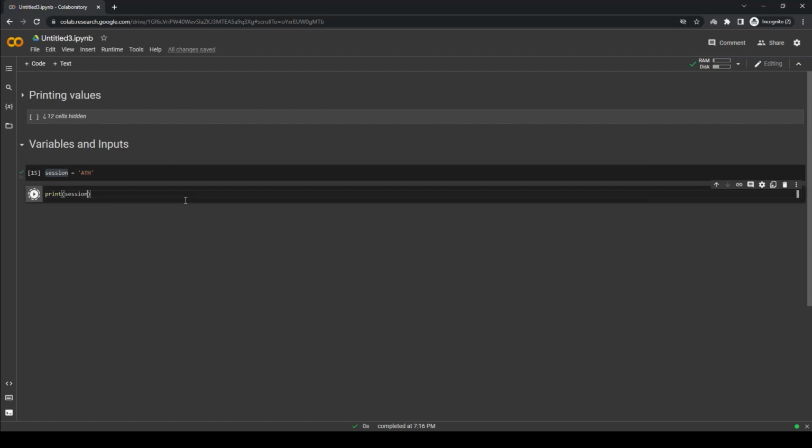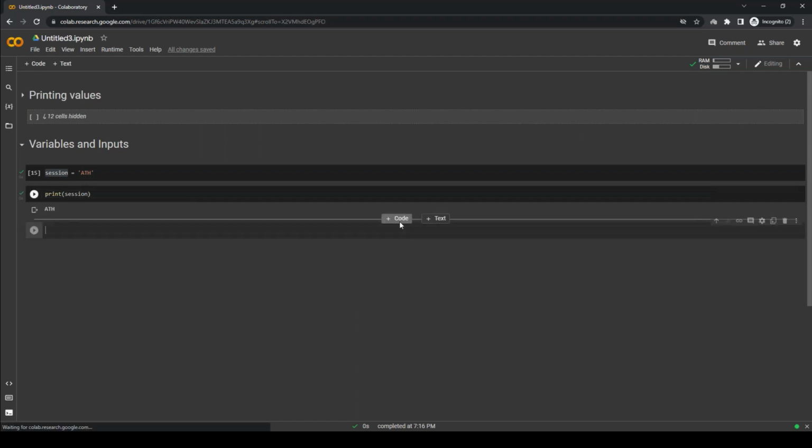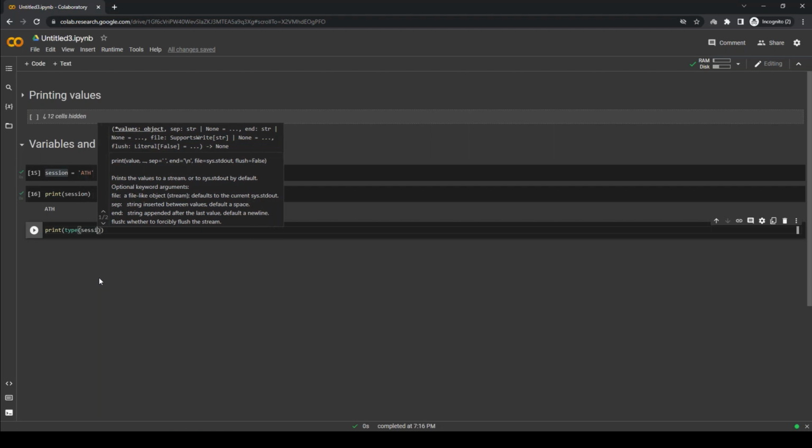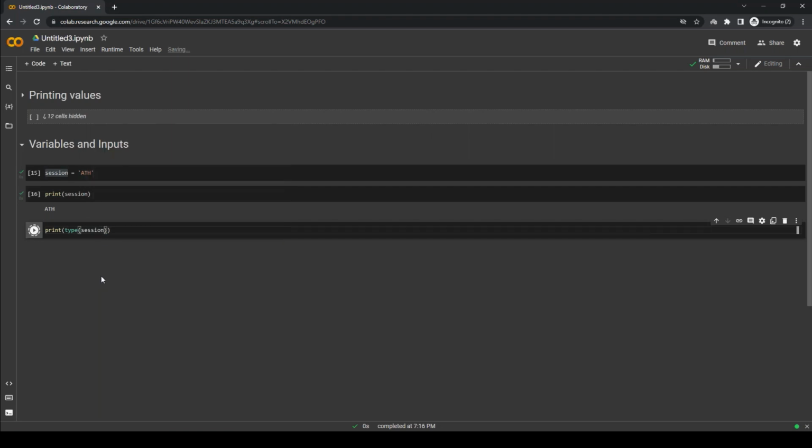So if I say print session here, it will print ATH. Now, if I want to know the type of this variable, as in what type of data is stored in this variable, I'll simply print type of session, and if I execute this, you will see class str. Let's not talk about class, it's an object oriented concept. Let's just focus on string right now. So it says this particular variable is of type string.